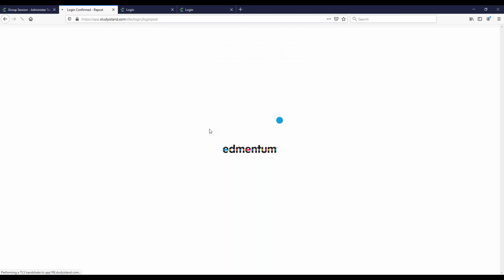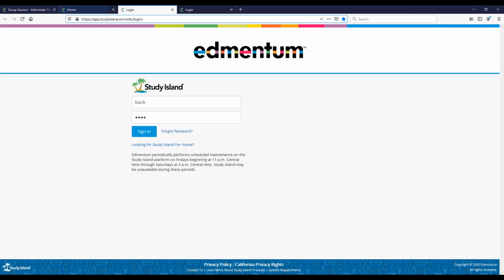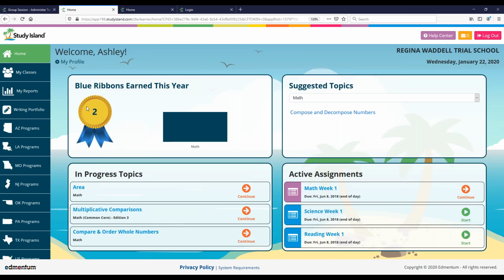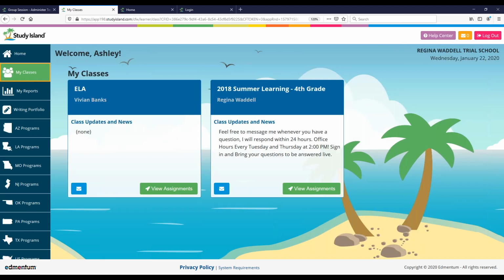So I'm going to log in as a student here, and log in as 2 students. All right, so it's my student dashboard. This is what the student view looks like. You can see blue ribbons earned, different topics I have, assignments, other things happening here. But right now we're going to head into my classes. Once again, my student has a lot of states because they're in my account. Your students will just have theirs.